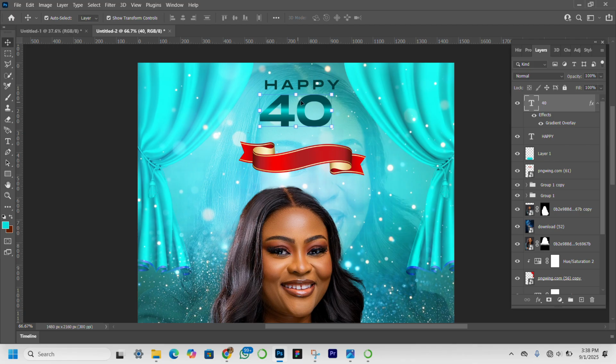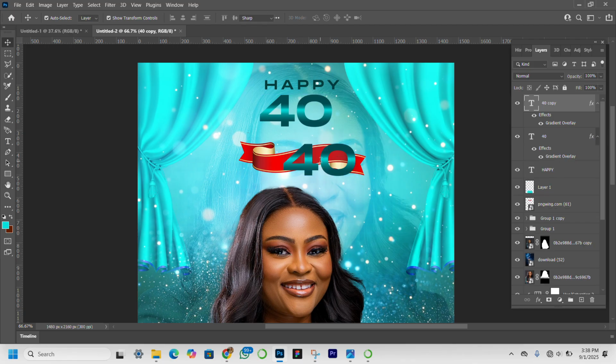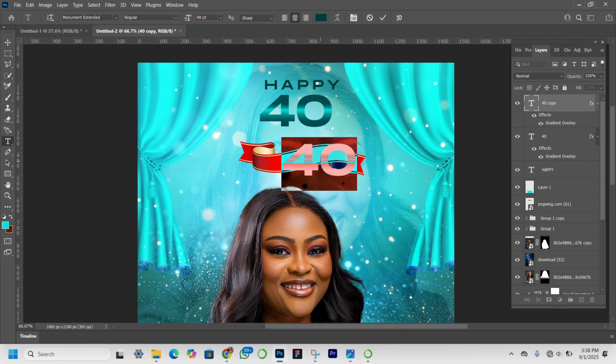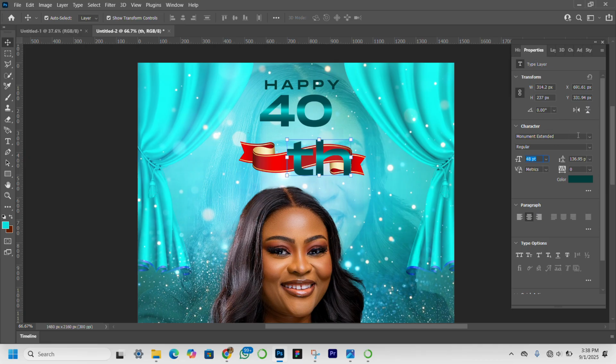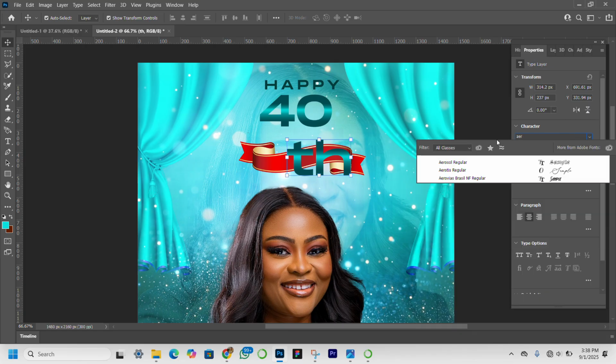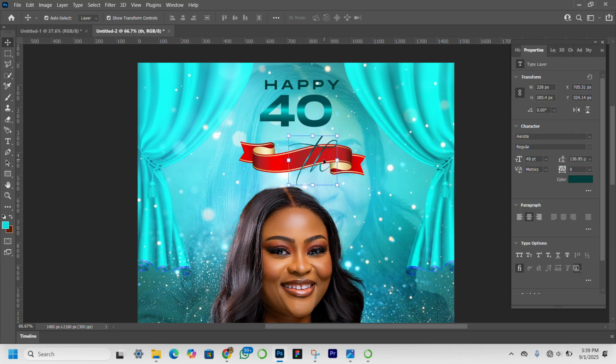So I'm just going to type my TH. I'll use my Alt. I'll drag, double click, and I'll write TH. Then I'm just going to head over to properties, and I'll change this. I'm using arrow T, so I'll just type it. Okay, this is it. So I'll just drag it and bring it here.